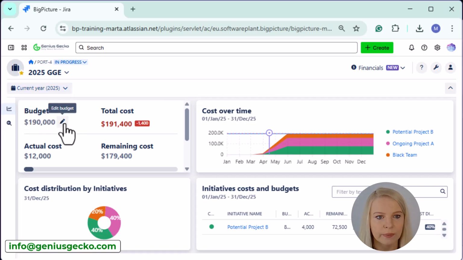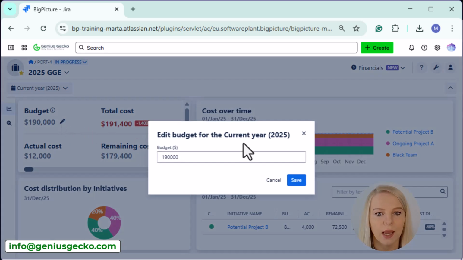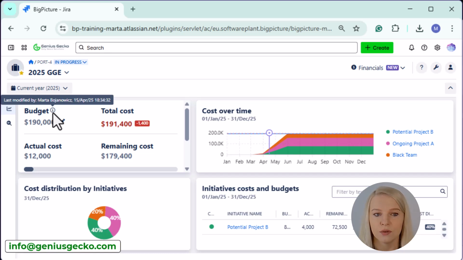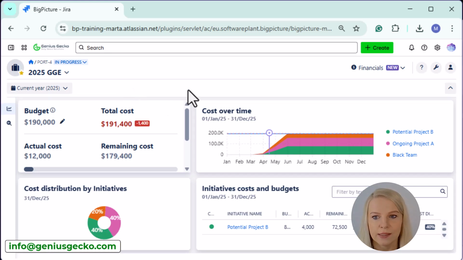So I can simply hit this pencil icon and I'm able to change it. And I can also see who was the last person who edited this one, right? Since this one is manually editable, the tool is smart enough to let me know who was the last editor.